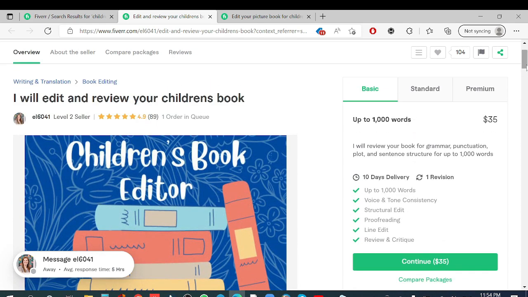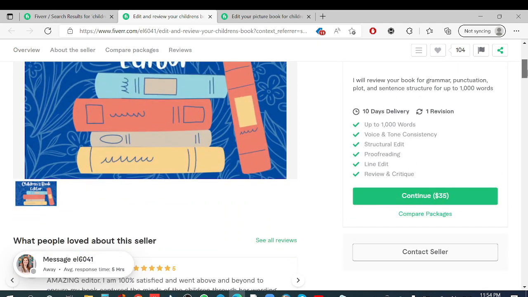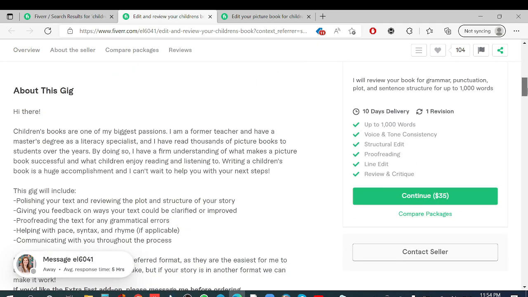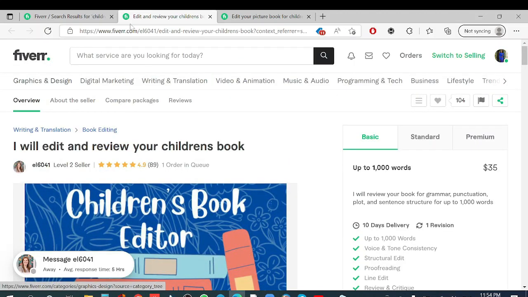You have to make them a new offer for another order for them to be able to check it for you. This one has one order in queue, and this seller is in level 2. So to me, I will go with this one. I would prefer this than the one that is $120. So that is for the editing.